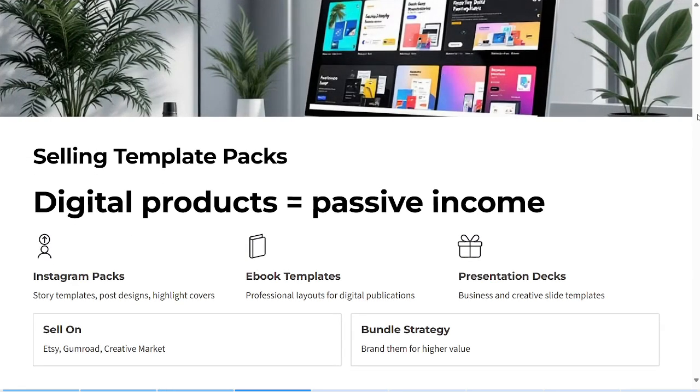Selling template packs. Digital product equals passive income. You can sell template packs like story templates, post designs, highlight covers. You can sell the templates. You can also sell ebook templates, professional layouts for digital publications. You can actually sell a presentation deck, business deck. People just buy the templates and plug and play with creative slides inside.